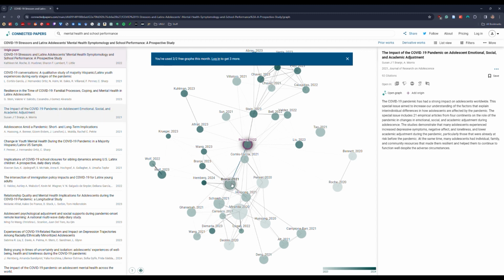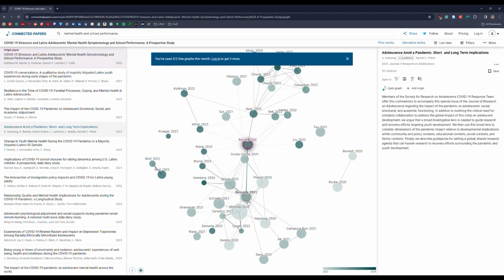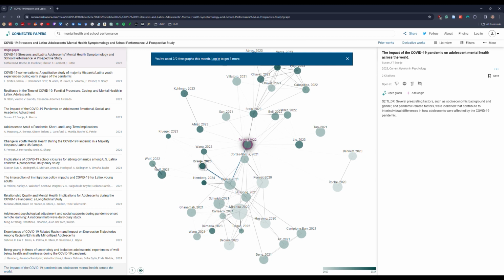And one of the nice things too is you can hover over it and you can get these little summaries, which then you can later search for, probably mainly through UNLV's library website, and get access to these articles. I do want to note, however, that you are limited to a certain amount of free graphs in a month. As you can see, I have used 2 of my 2 free graphs this month. If I actually create an account associated with Connected Papers, I can get a total of 5 in a month.